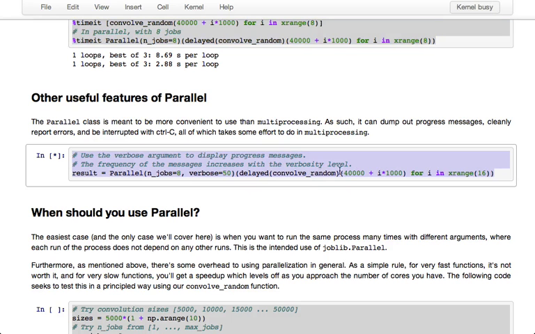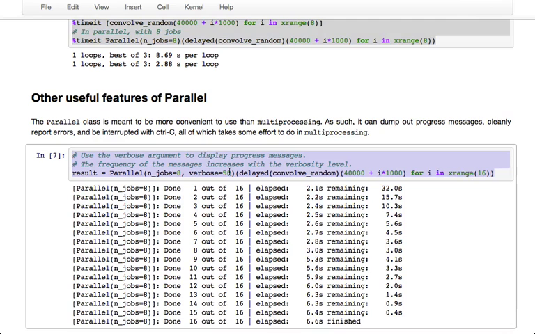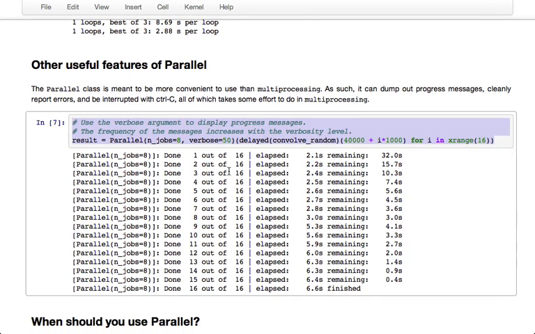So if we run convolveRandom again 16 times, but we set this verbose parameter to 50, that basically just tells it, okay, every time you do a job, print out and tell me you did the job. So here it's saying, okay, I finished one job at 2.1 seconds.